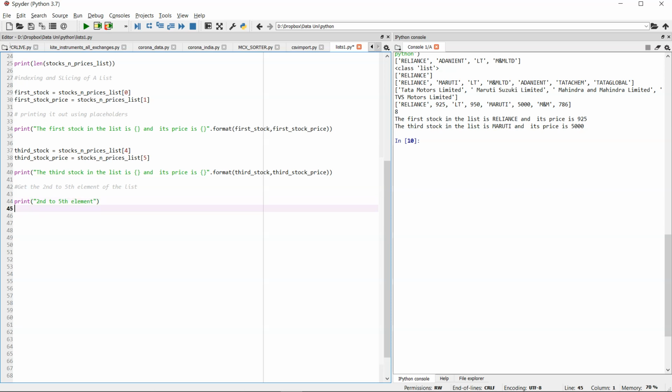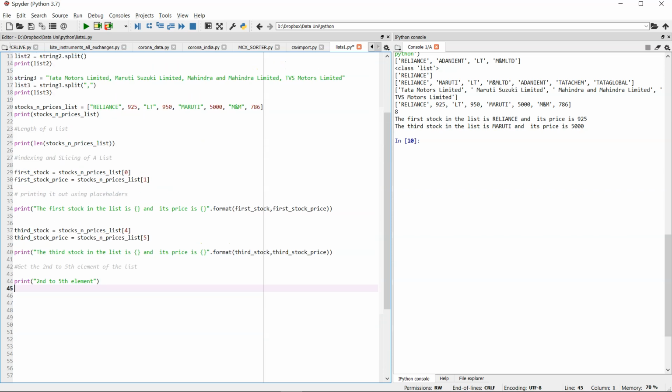Okay. So if I want to print these elements of this same list, the stocks and prices list. The second element is 925. The fifth element is Maruti. So I want to print 925, LNT, 950, Maruti. I want to print these four things out as an output for some exercise that I'm doing. So how do I do this?